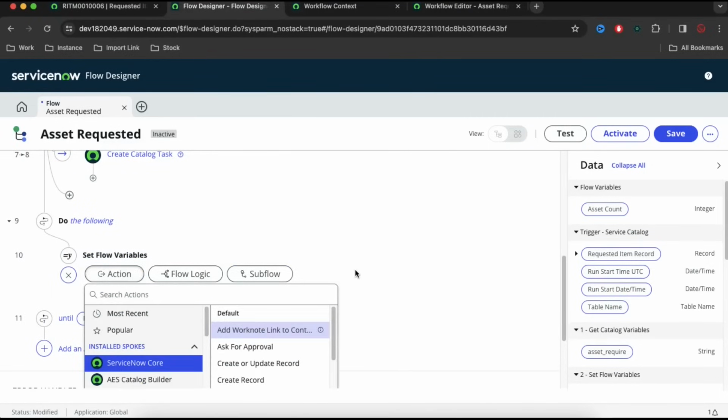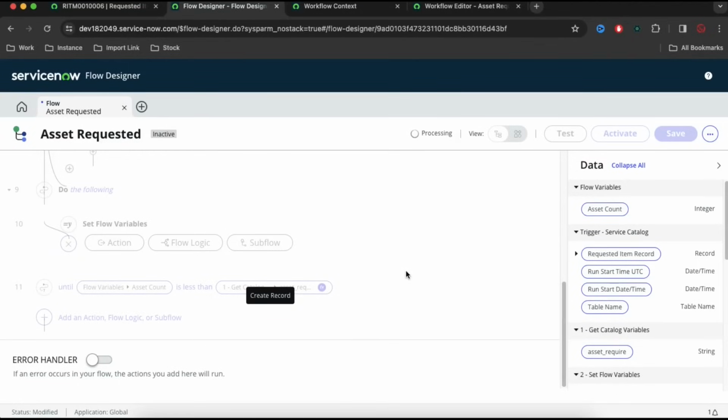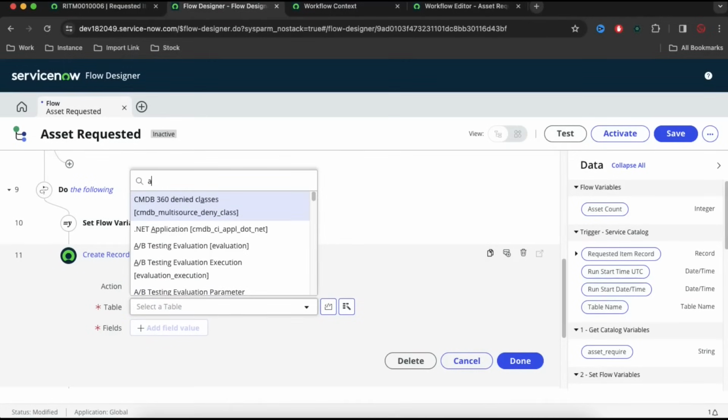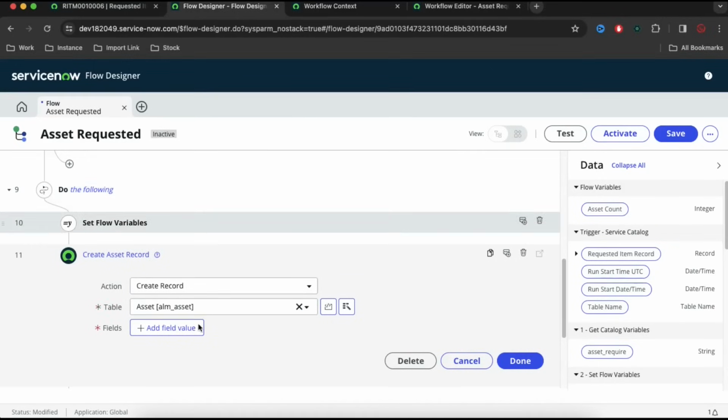To create the record, I will go here and then click Create Record. What record do I want to create? I want to create an asset. So we'll select that asset table. Let's say the ALM asset table.